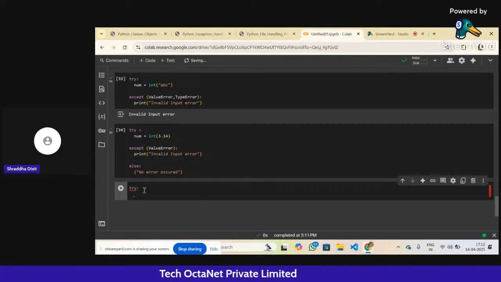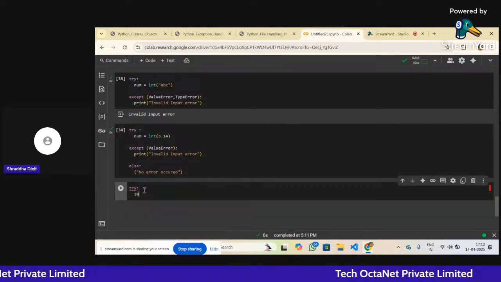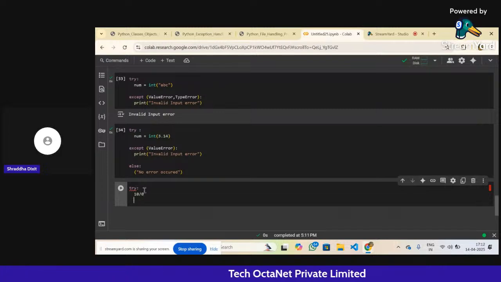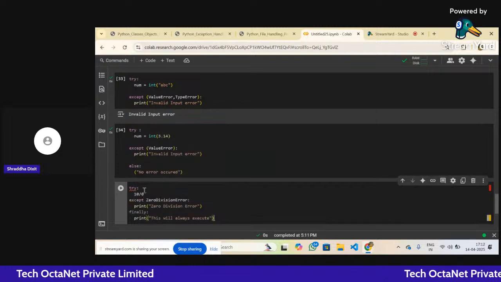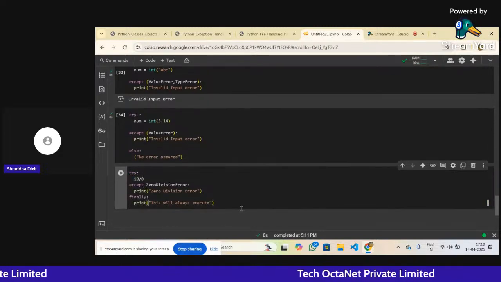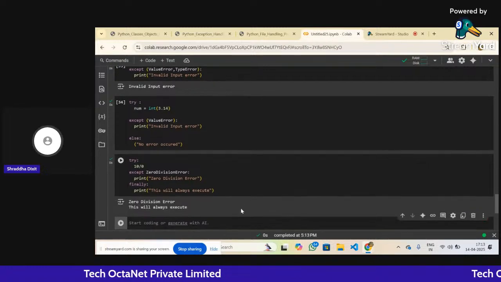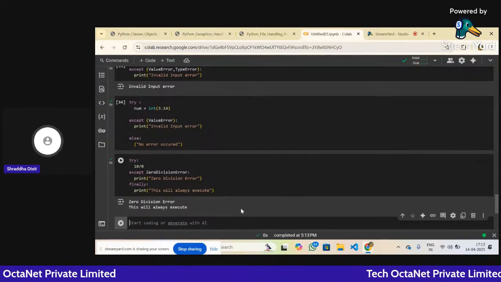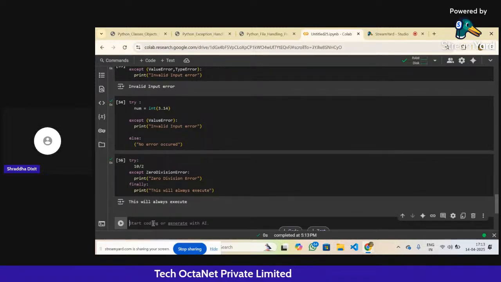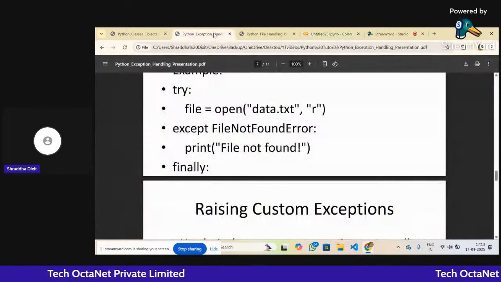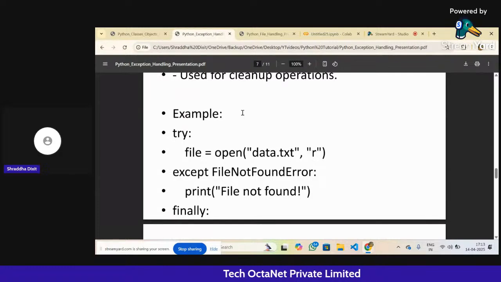Suppose I do this: 10 divided by 0. So in this way, you'll see that this finally block will always execute. It says that this is a ZeroDivisionError, and this finally block will always execute. Suppose I just replace the 0 with 2, then also the same thing: this finally block will always execute. This finally block is also used to clean up the operations and the data that was stored in memory.